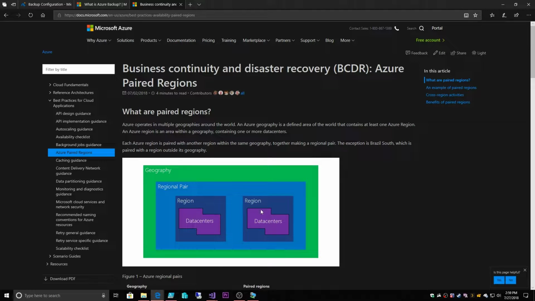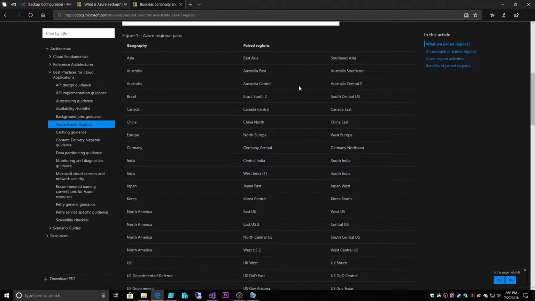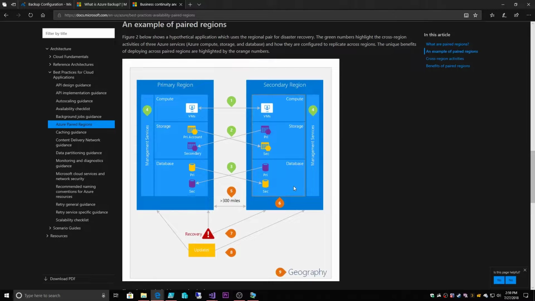And so there's multiple data centers within each region. Each region is then in a pair. Each pair is in a geography. So here's the full list of all of the regions and their pairs, and that's for all of Azure, including the sovereign clouds. And here is an example of which kind of systems are paired to the other regions and the kind of distances we keep in mind to keep local catastrophes from impacting more than one region, etc.